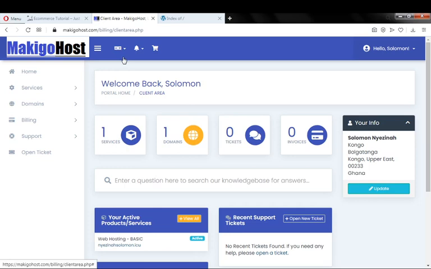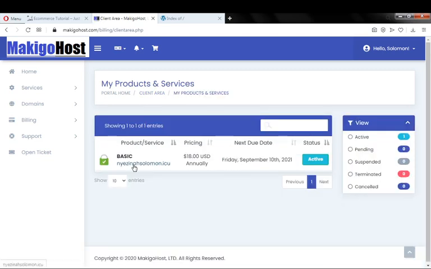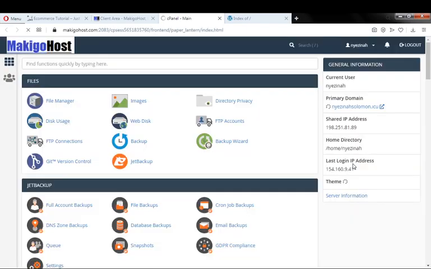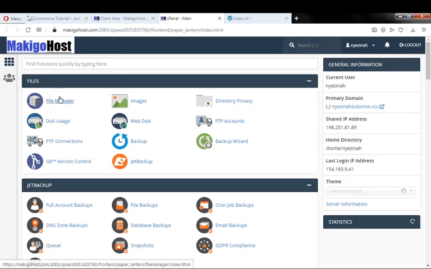Don't worry, follow up with me. Click on services inside your hosting account. So you click on services, and here is the package, and this is your domain name. Click on active. Please click on log into cPanel. This is our cPanel. This is our control panel. This is where we manage the files on our website.